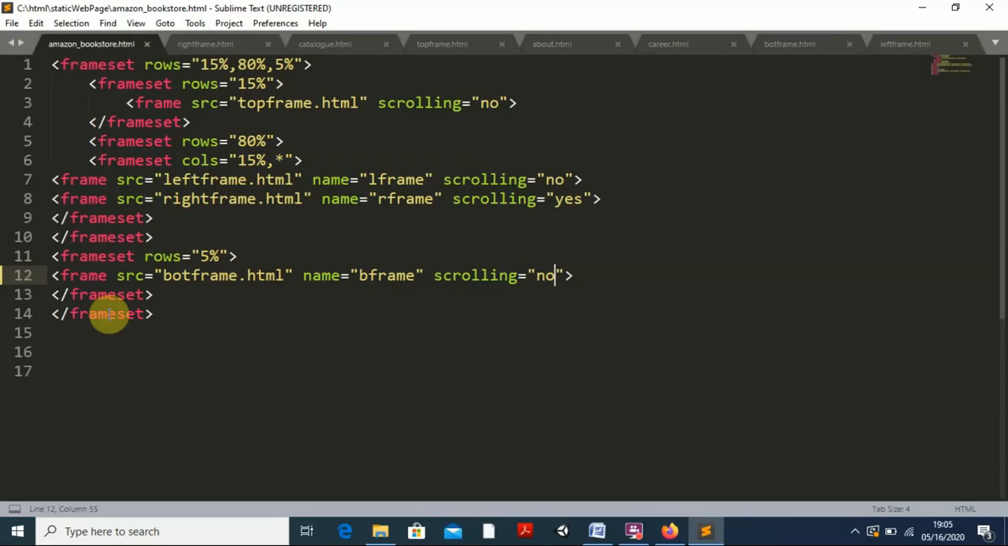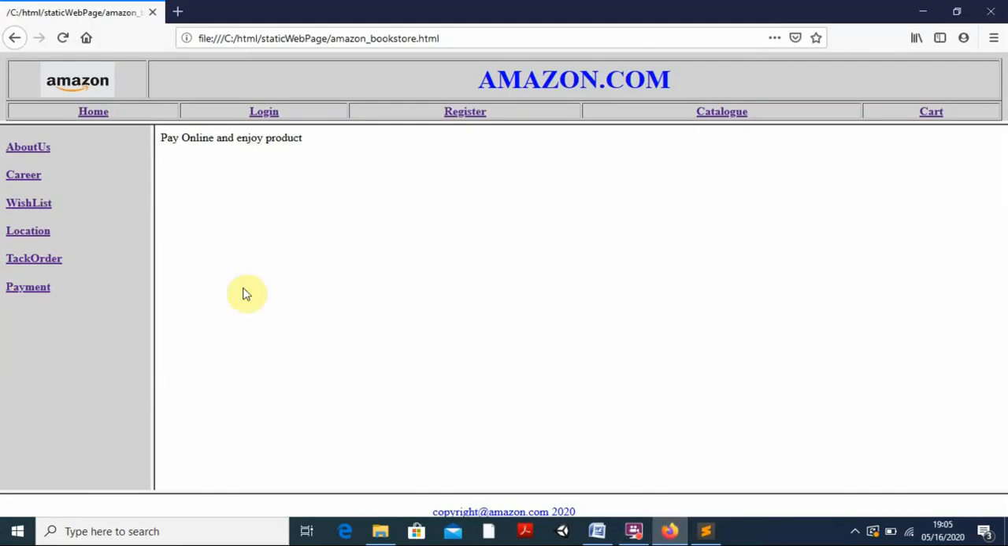See, there is a thumb rule: whatever number of opening frame set tags there are, the same number of closing frame set tags should be there, otherwise the program will show some error. Clear? Now we go to the page here, and you can check it here. This is the thing I told you: this entire thing is coming under the top page, and the entire left hand side is coming under the left frame, and the entire right hand side is coming as the right frame, and the bottom part is coming as the bottom frame.